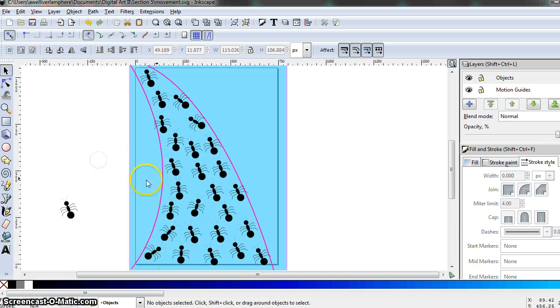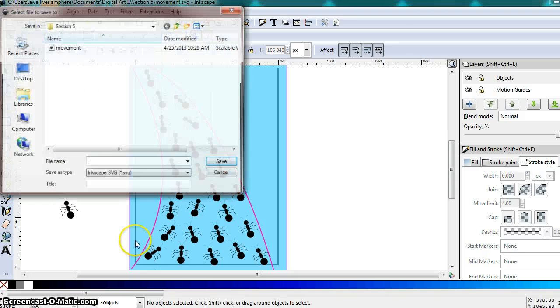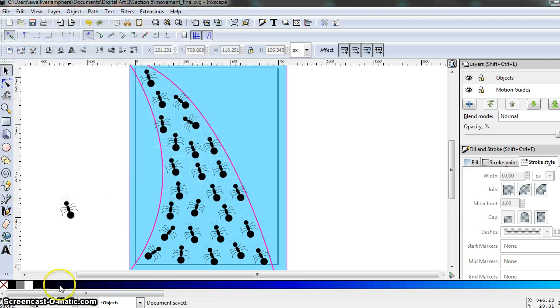So once you're done adjusting your ants, it should look something like this. It doesn't have to be perfect, but as long as they all look like they're moving in the same motion. And then the next thing we're going to do is save this as a new name. So go back to Save As, and under our Section 5 folder, we're going to name this Movement_Final, and save.